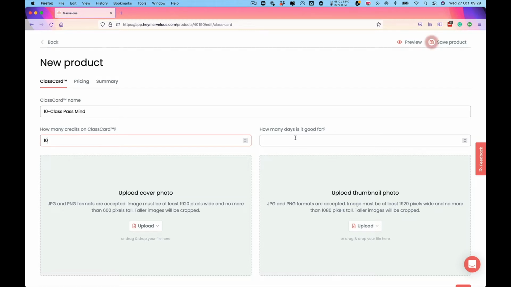Then, how many days it is good for. This is the number of days until the redemptions expire. The minimum number of days is 7. I'm going to put in 60.